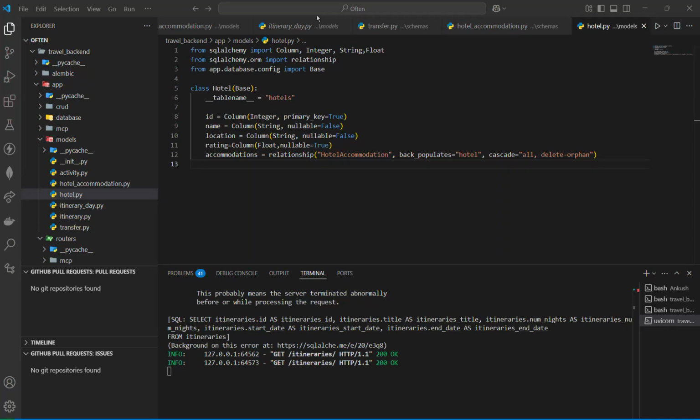Myself, Ankush. I was assigned this project, the itinerary travel backend project, by Often for the ST internship. When I got the mail, I saw the requirements and understood how I should go ahead. So I started working, and first I made sure that I'm properly maintaining our folder structure.